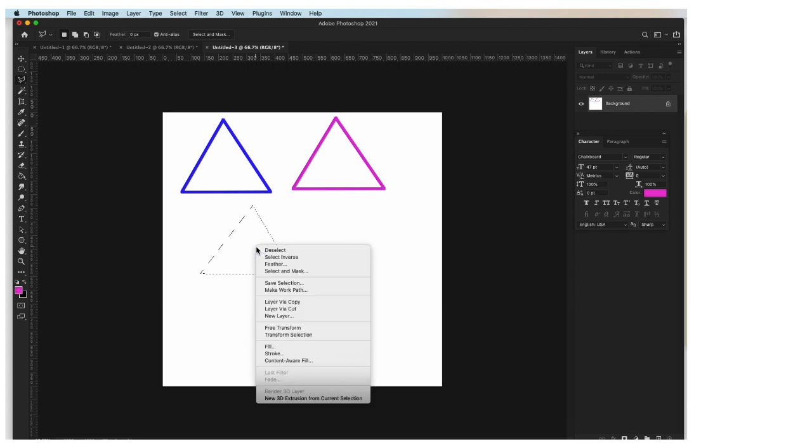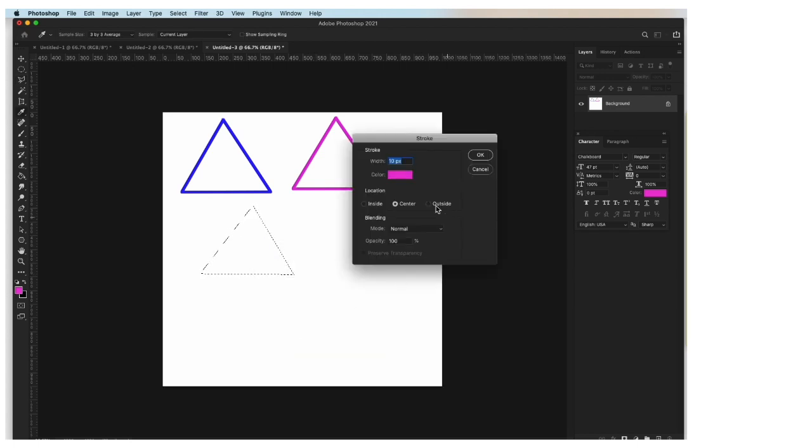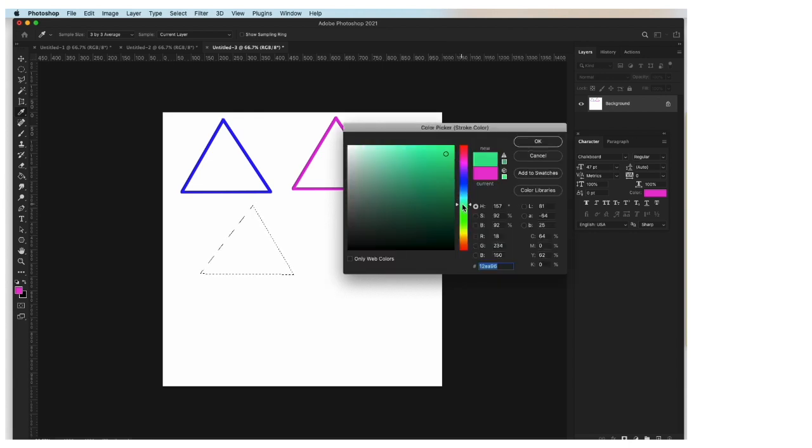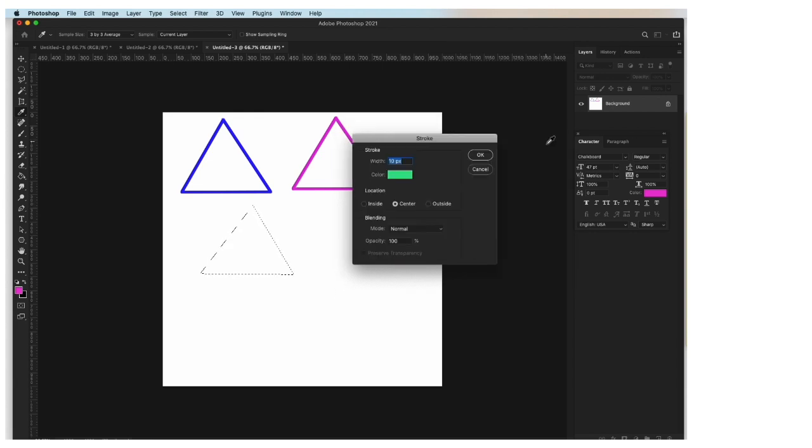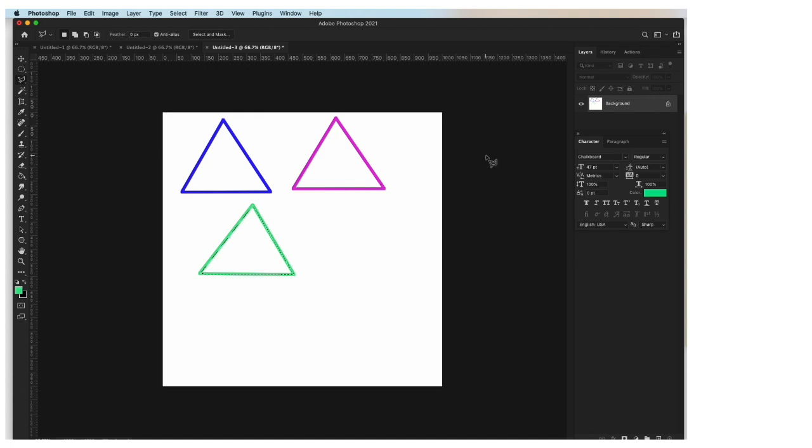And so now I'm going to go ahead and stroke. And I'm going to choose a different color. This time, let's try this color. Alright, press. There we have it.